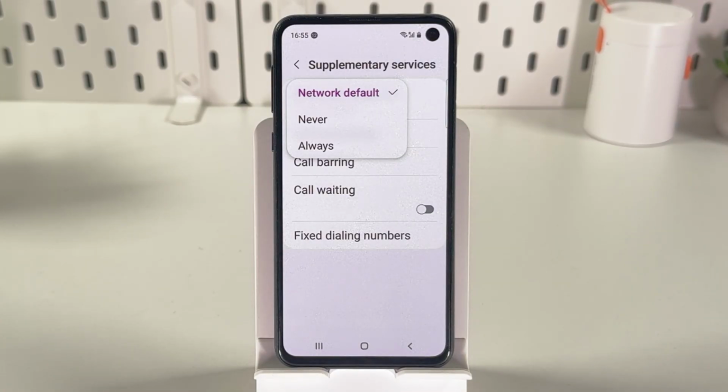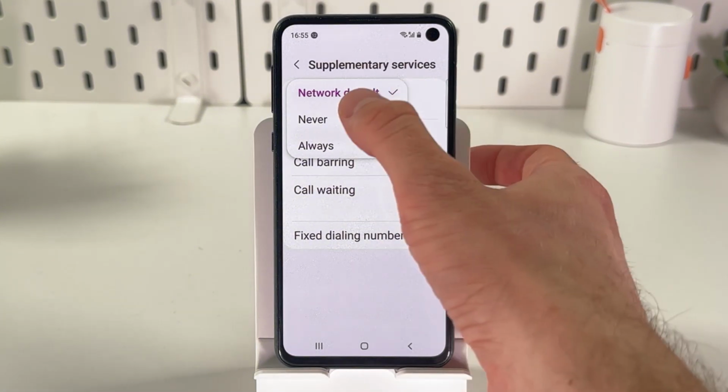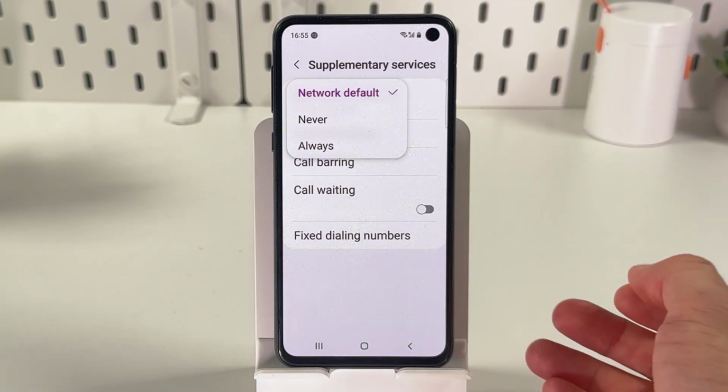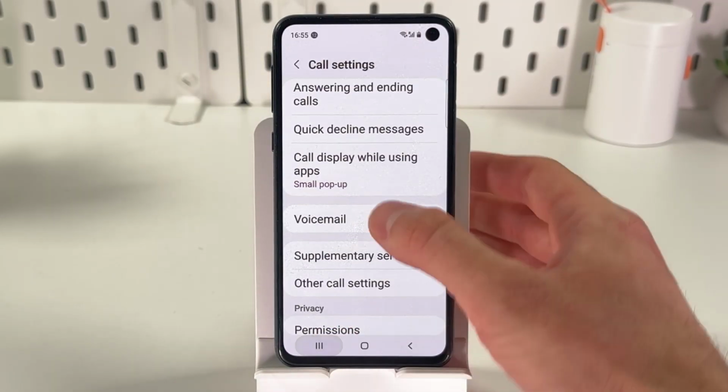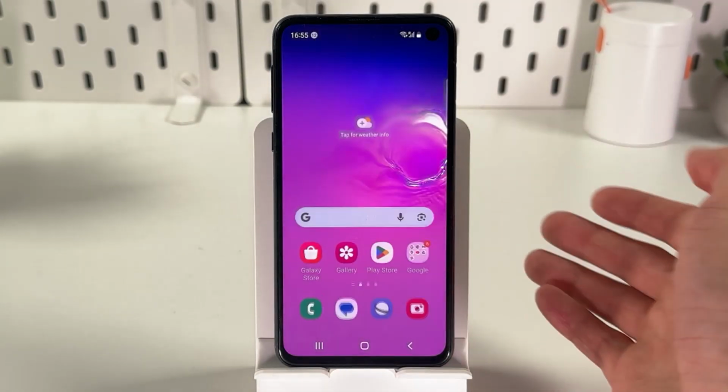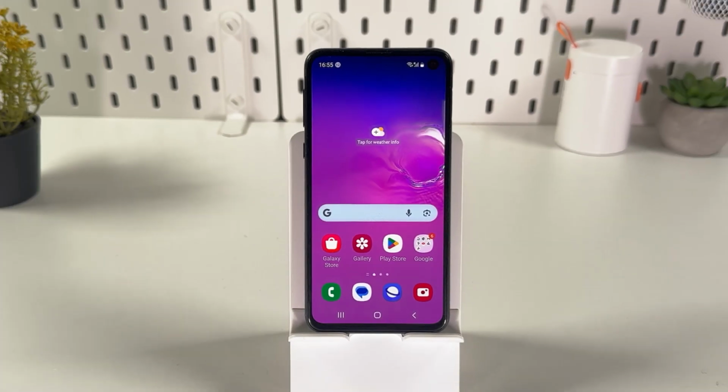Network default, never, so your number will be hidden and all calls will appear as private or unknown to the recipient, and always, your number will be always visible, overridden by network settings. So choose what you need. I will leave it in network default, however, if you don't want your phone number to be seen, simply choose never. And after that, simply exit these settings. Your result will be saved automatically.